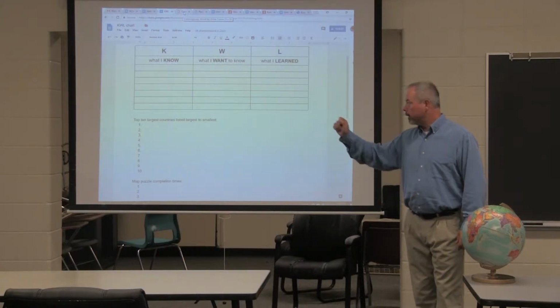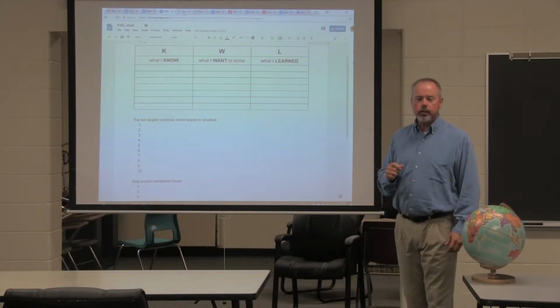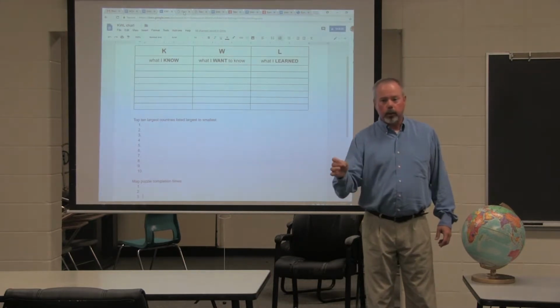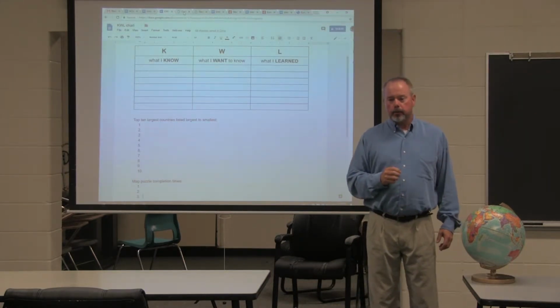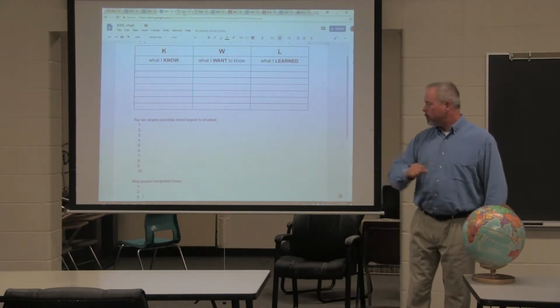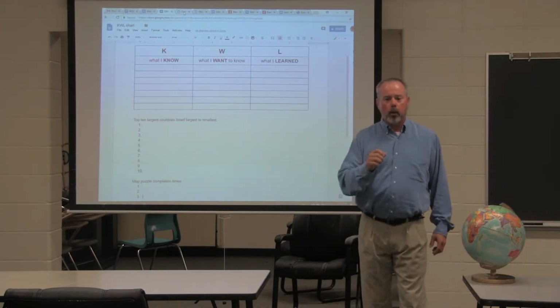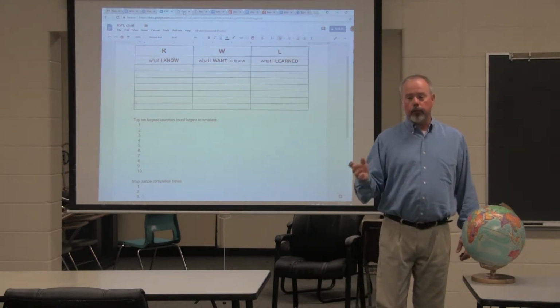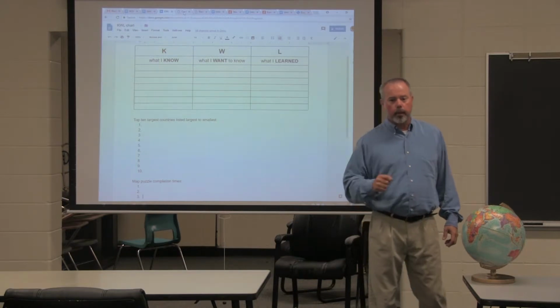You'll also notice that there's a list of top 10 largest countries. That's an activity we'll do in a little bit, the largest country challenge. And at the very bottom is map puzzle completion times. We're going to put together a jigsaw puzzle of European countries, and you'll record your top 3 scores.